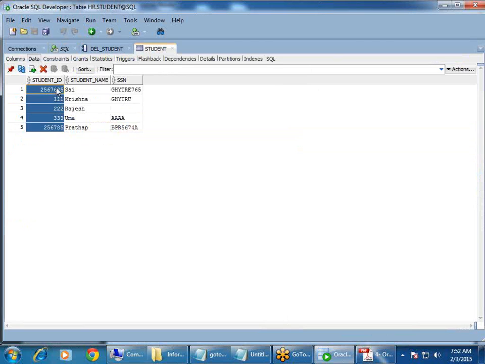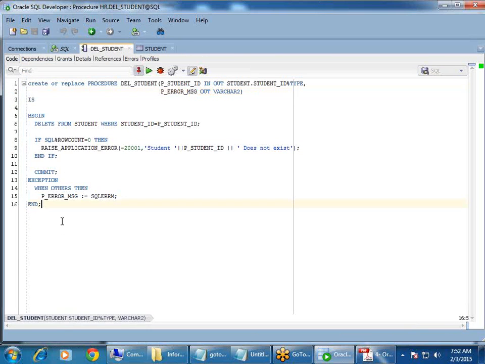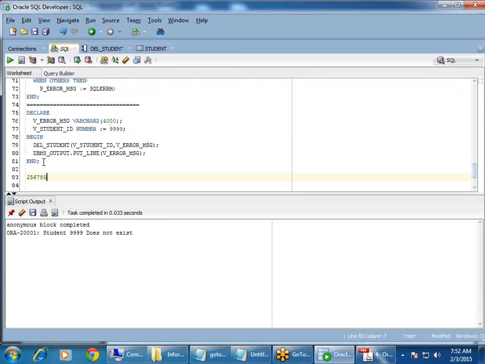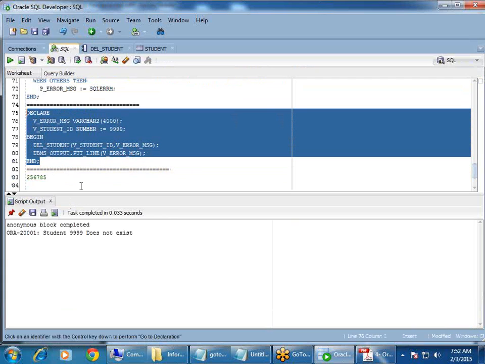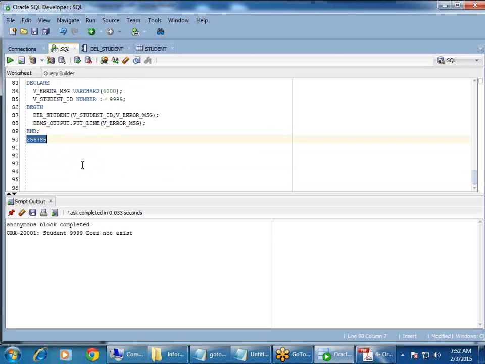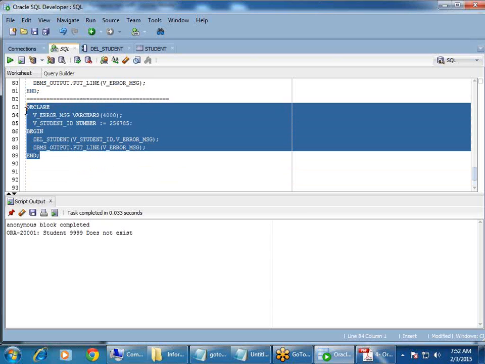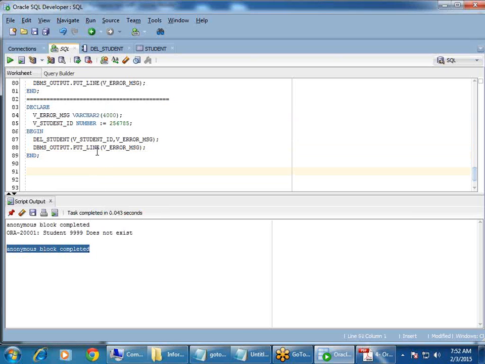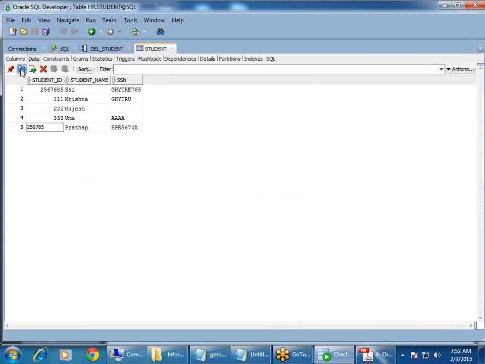Now let's pass something which exists. Let me not disturb this, and I'll use one more anonymous block to execute this again. If you use an anonymous block with, let's say, 256785, this time the record should be deleted. The anonymous block is completed. Do you think the record would have been deleted? Yes. Let's go and check, and see that the record has been deleted from the student table.